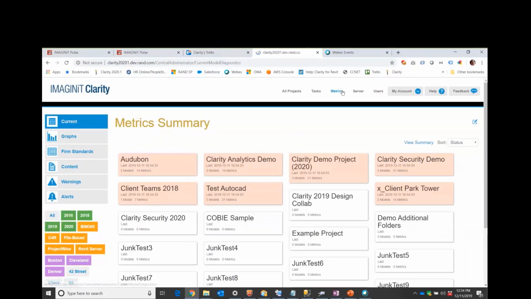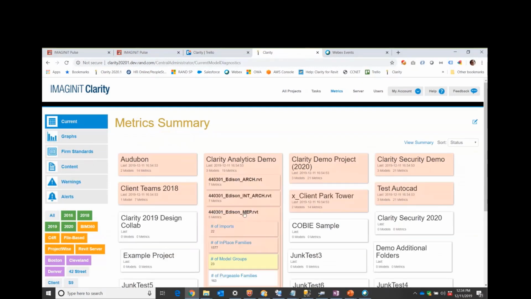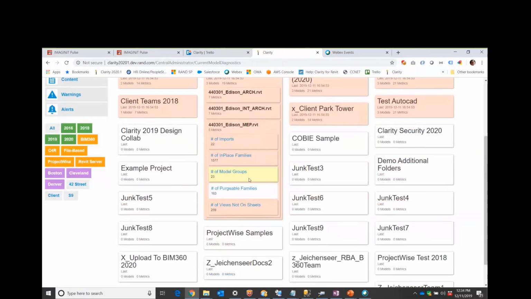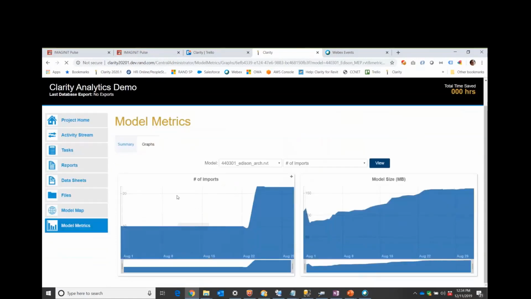But on the across-project scale, we can drill in similarly and say, okay, what's up with my project today? I can see that these things are red. We have a yellow. We have a white. But what's new is the ability to drill further in and look at the historical data. If I click on number of imports, it'll take us to the historical data page within the project, so we can see it looks like we used to have 10 imports in the model. Now we have 22, and that happened around August 22nd.